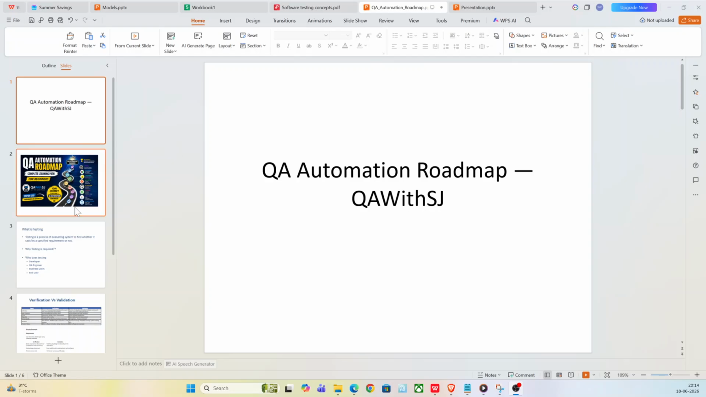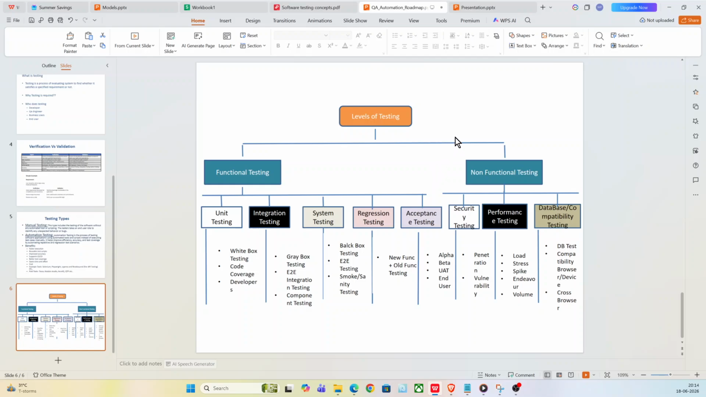Today we'll discuss levels of testing. So basically there are two levels of testing, functional testing and non-functional testing. So mainly we'll focus on functional testing. Non-functional testing is a different story and a different approach to testing. But let's discuss functional testing.